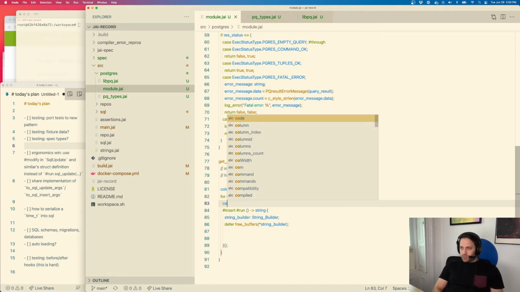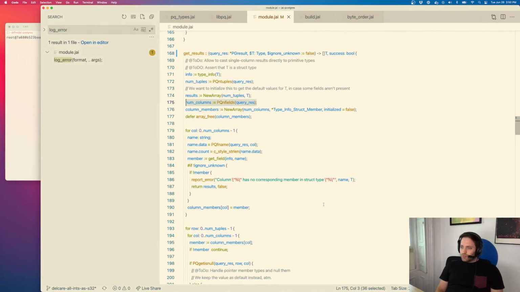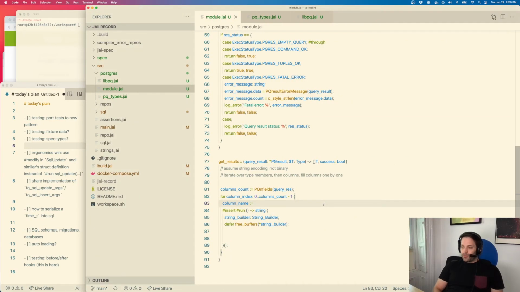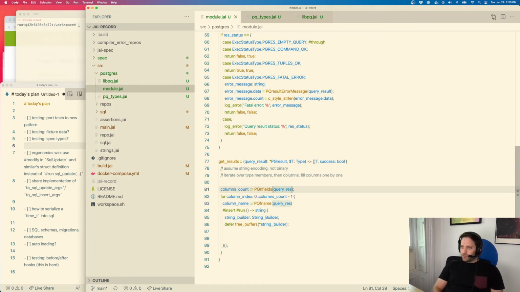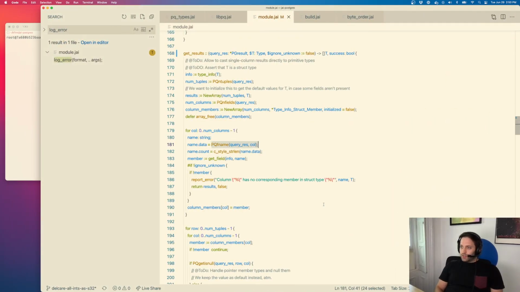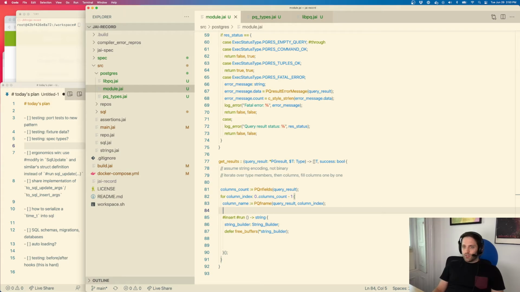Okay, so we got column name. It's gonna be, what's it called? PQF name. For this query, oh, but this is not what it's called. Query result. And then call is just a number. Yeah, okay, column, index.